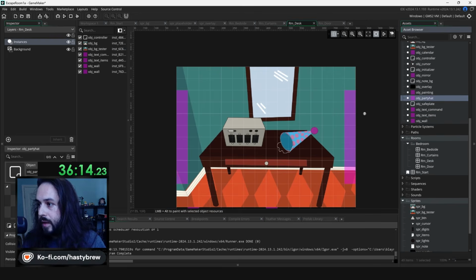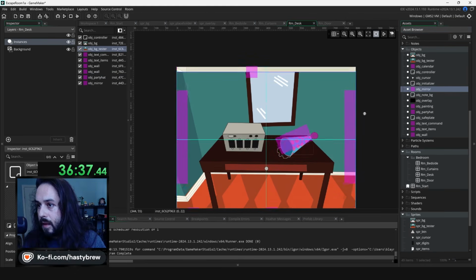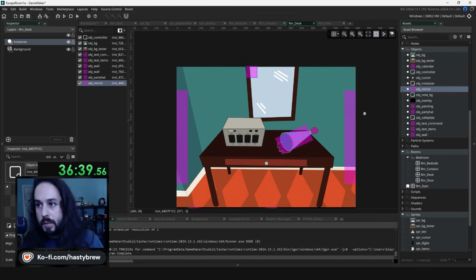So let's take the party hat. First, make sure the grids are off. Just kind of drag this out, turn it a bit. You know, something like that. Sure. Why not? We also have the mirror here. Oh, no. Where's the mirror? Okay. Yeah, if you can't select it, just right here on the side. It's fine.